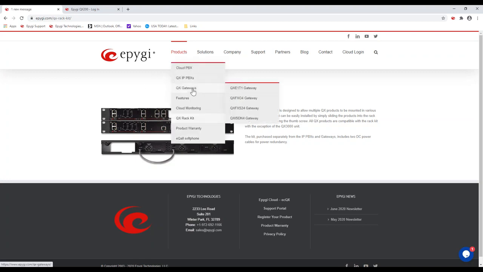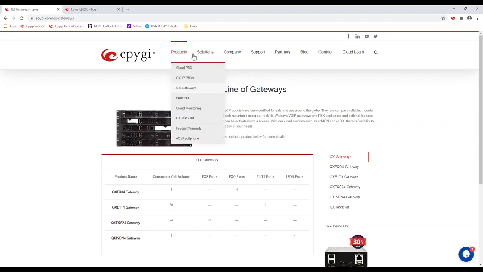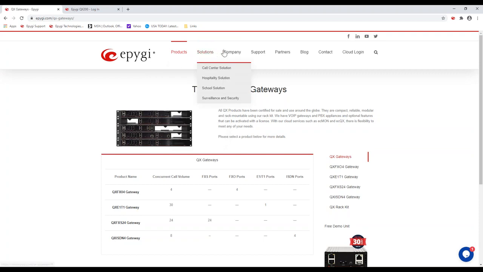We also have the gateways. I'm not going to go into all these in too much detail, but we have an FXO 4-port gateway. We have an E1 T1 gateway, and then a 24-port analog FXS gateway for those that still need a lot of analog phones, and the ISDN gateway. Like I said, I'm not going to go through all these menu items. You can come back later and take a look at these.